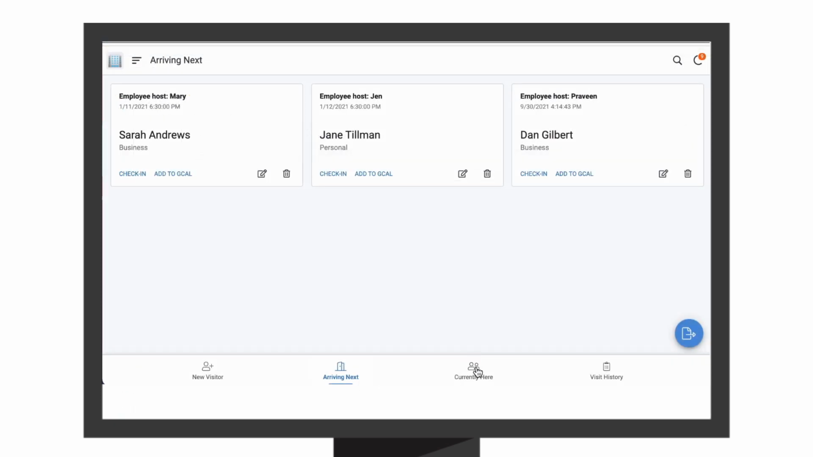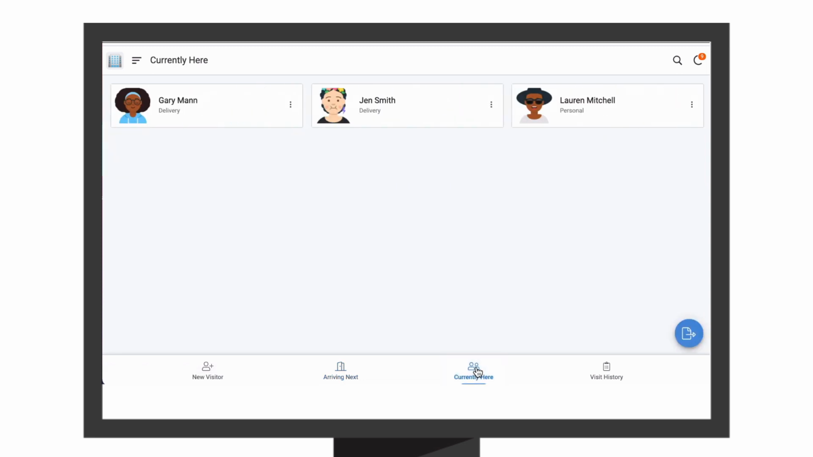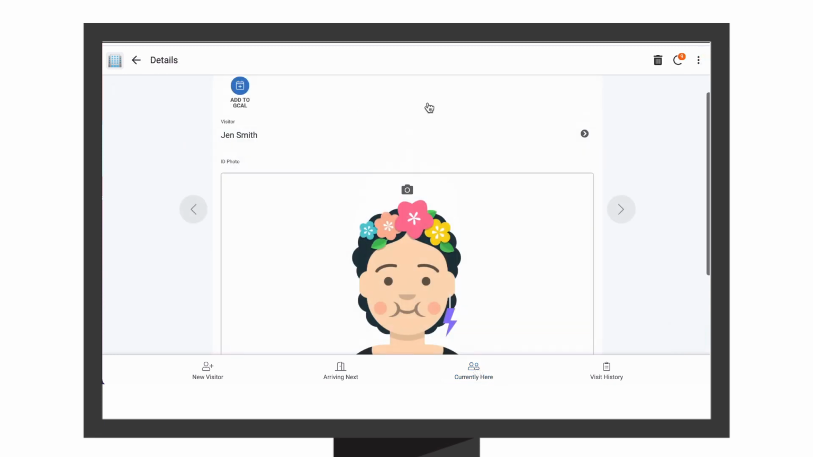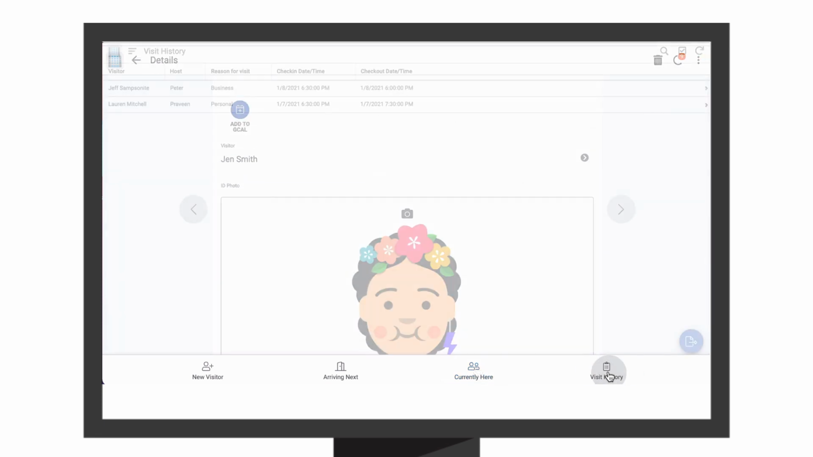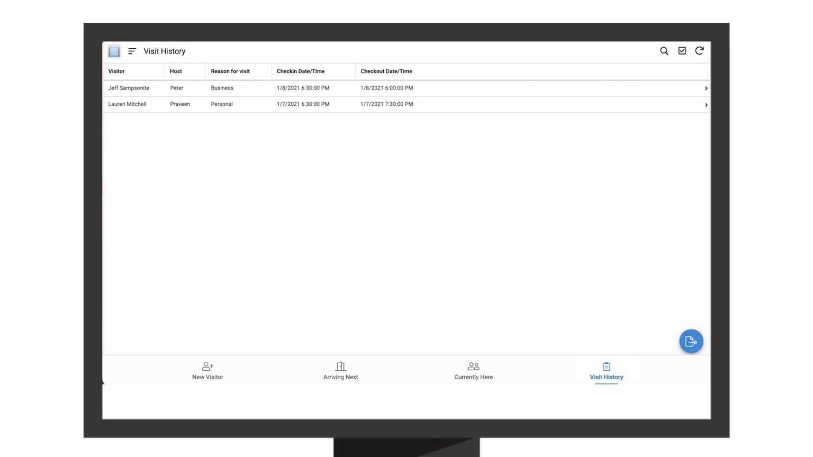Want to closely monitor office capacity levels? No problem. Simply click on the Currently Here tab to see a list of all current visitors at any given time. And lastly, you can review previous visits in the Visitor History tab, as well as download the data for auditing purposes and more.